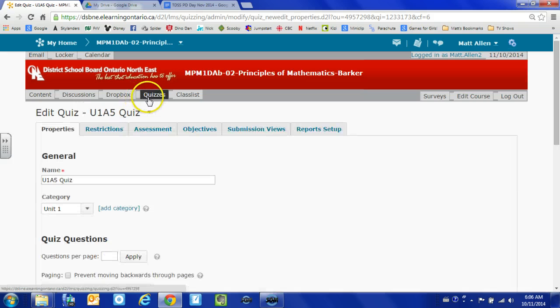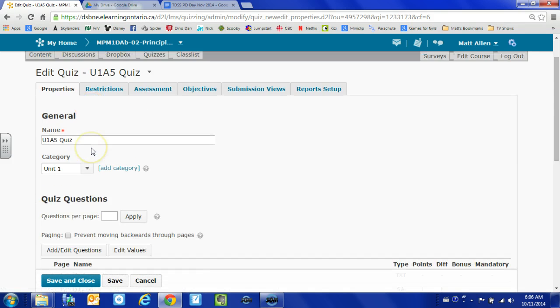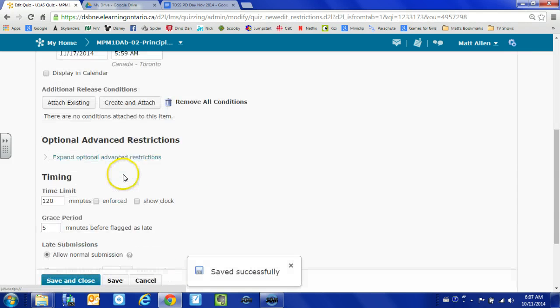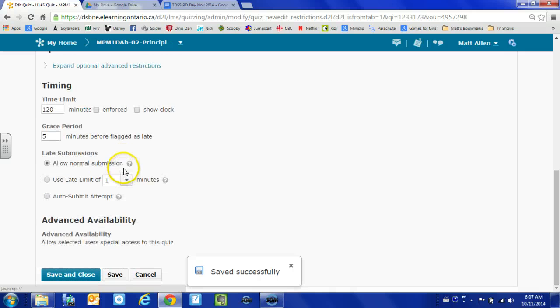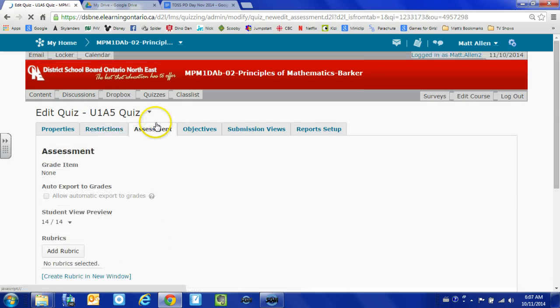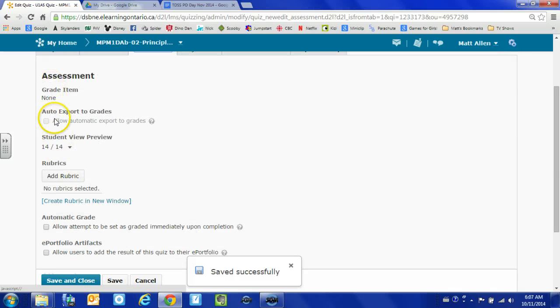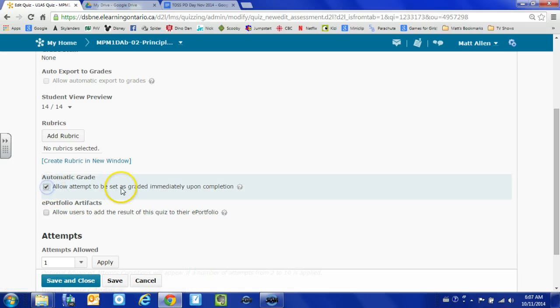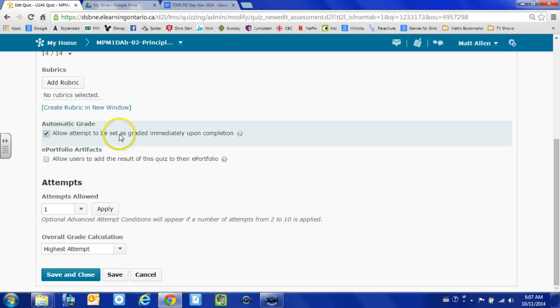This one's got a little longer, but when I'm setting this up, restrictions, assessment is where I want to go. It's the last thing here. I want to allow it to be set as graded immediately. So this will mark the test on its own and give them the feedback I mentioned earlier as far as which questions they got wrong.